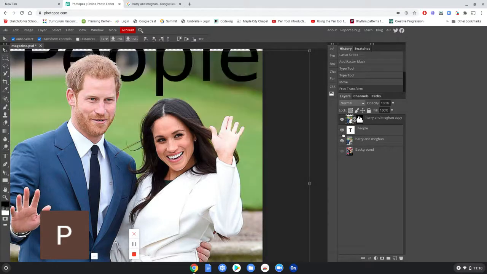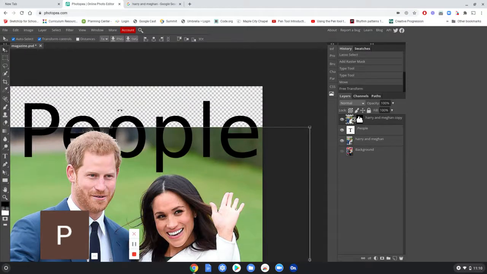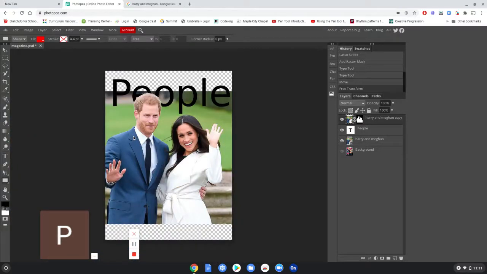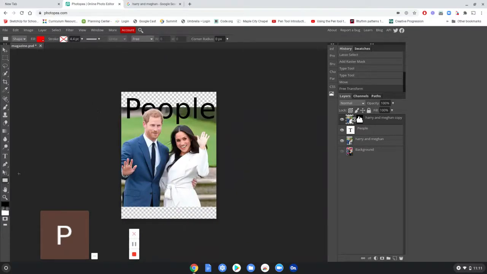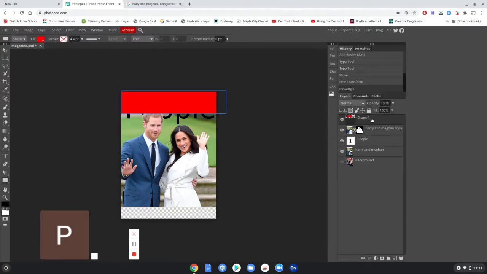So let's go ahead and reveal these things here. So I have a gap here. What I'm going to do is just create a shape. So I'm going to use the shape tool. I'm just going to use a regular rectangle tool. Create a shape to fill in this gap. All right, so I have a shape here, and I want it to be actually underneath the text.